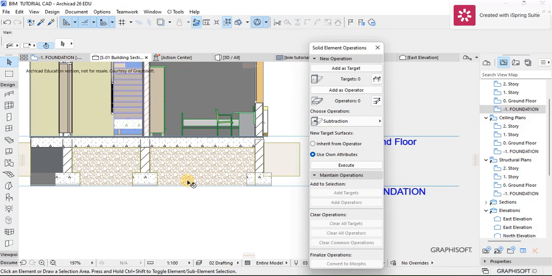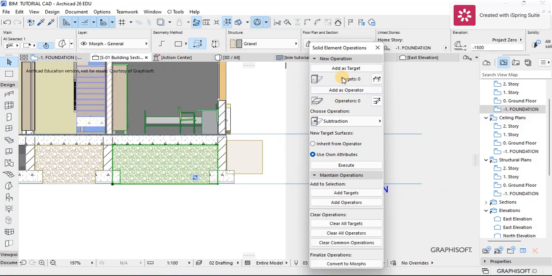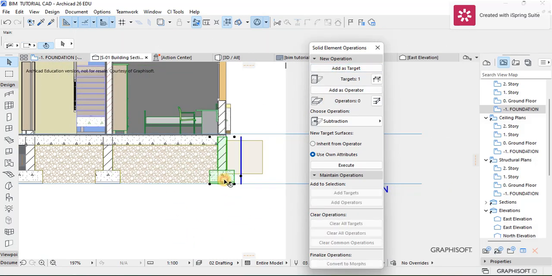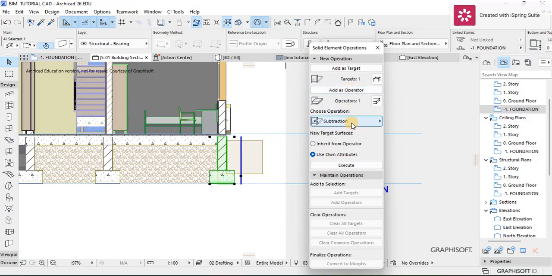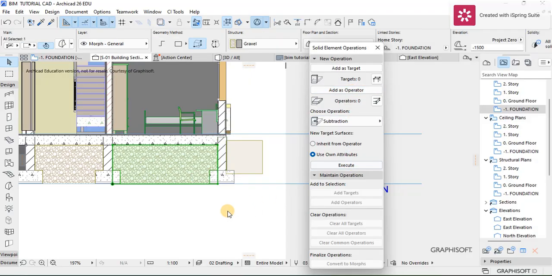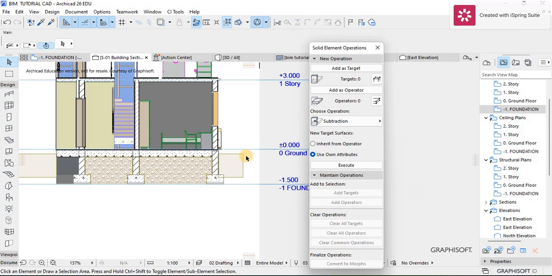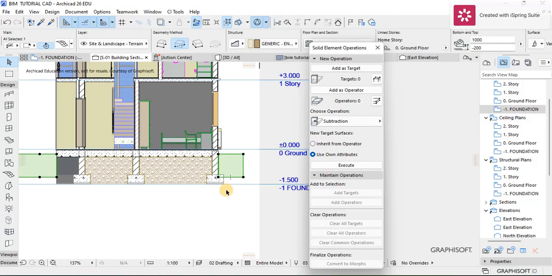Yeah, so it's going to come out like this. So I'm going to select this one again, add as a target, and select this one again, add as an operator, and I'm going to execute. So when you're subtracting things, this is how you're going to be actually doing it.